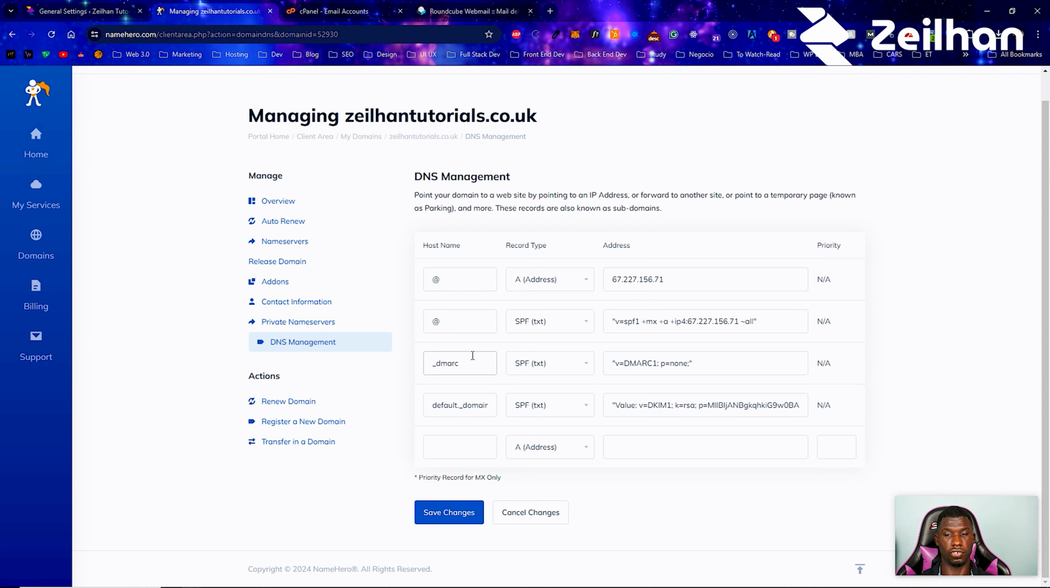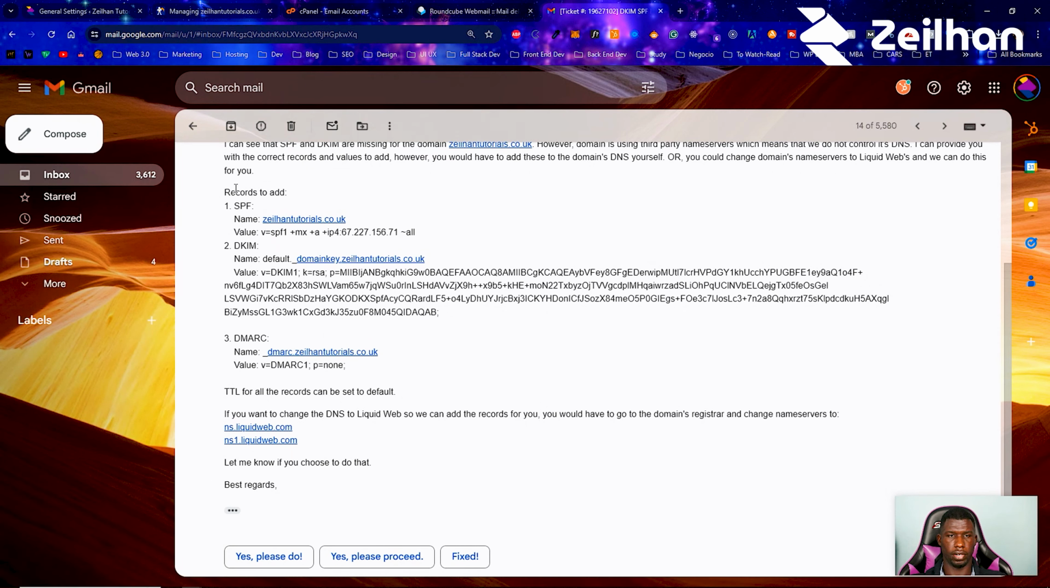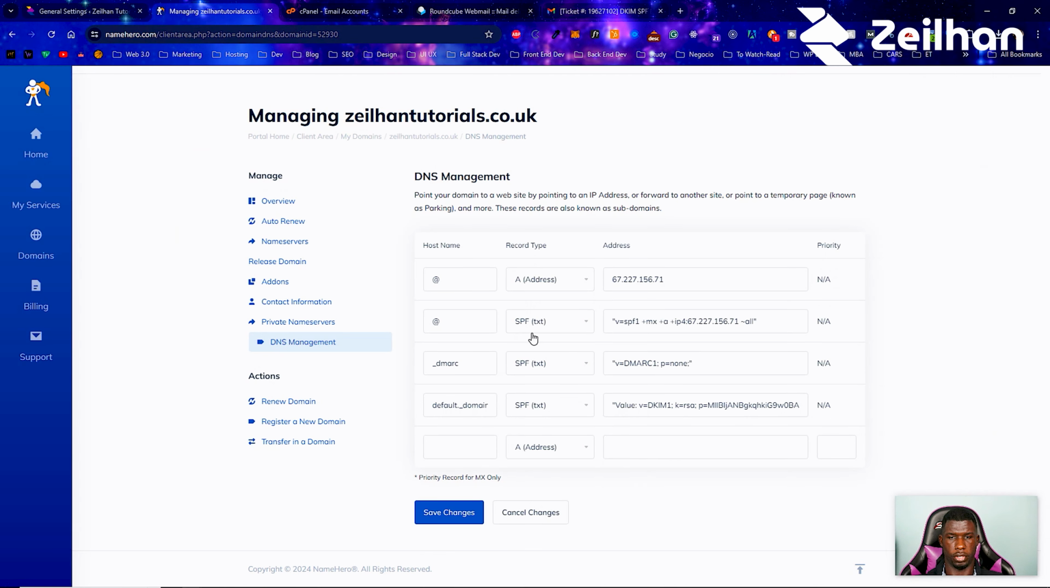If you have these records, you can go ahead and add them like this. I'm going to show you what the records look like. So this is what the records look like. And once you get these values, you can just go ahead and add them to your domain, or you can ask your domain host, which most times is going to be your website host, to add them for you. And that's going to be the second step.